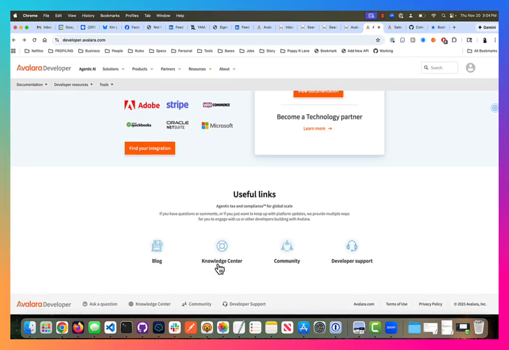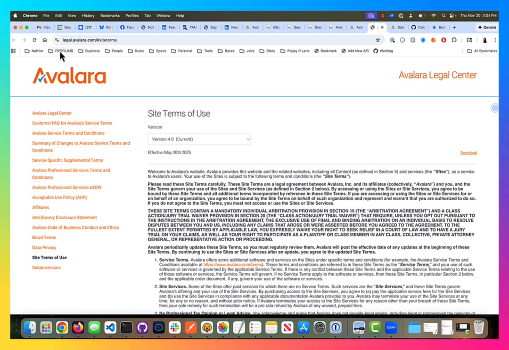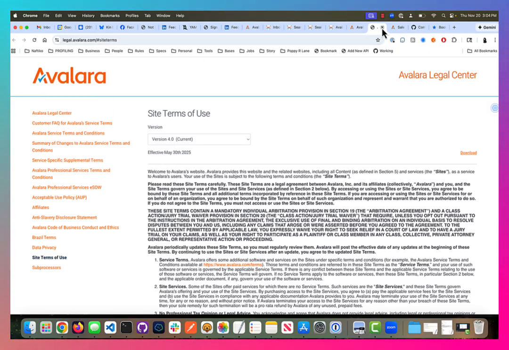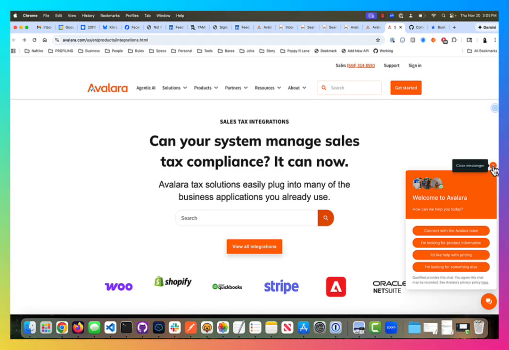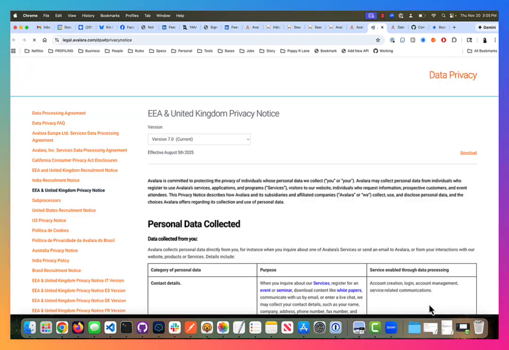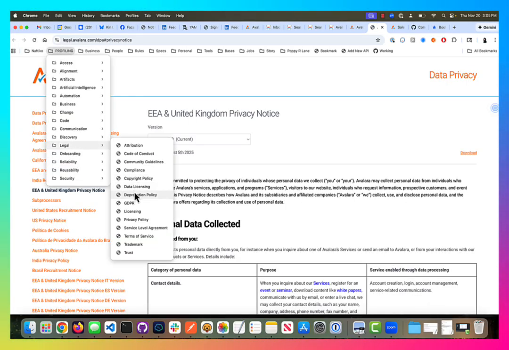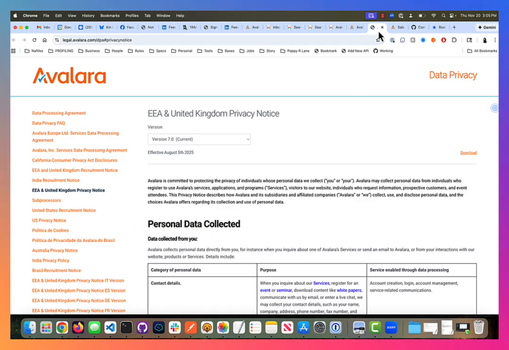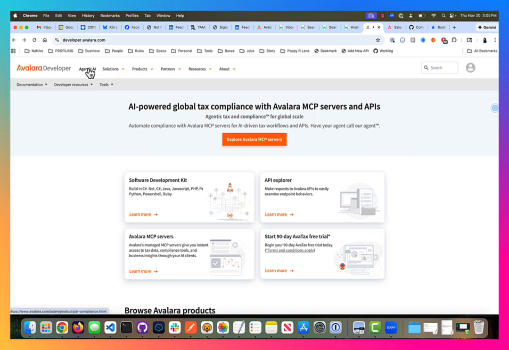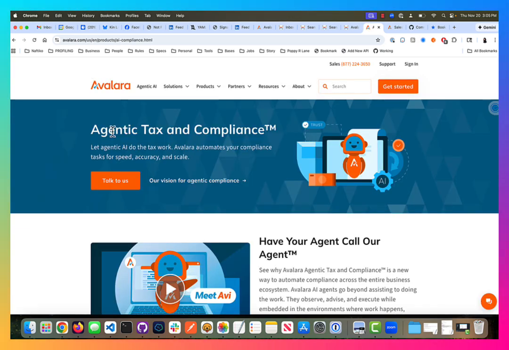So blog, knowledge center, support, community, we've already gotten these. Ask question, we already got. We did not grab the terms of service on the developer side, and the privacy policy, gotta have the legal. All right, now let's go through the main website.